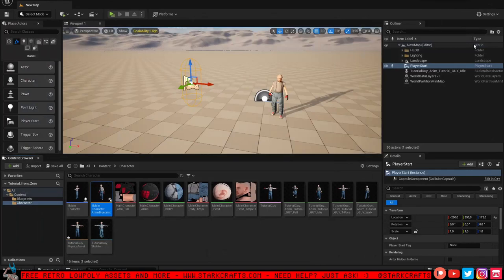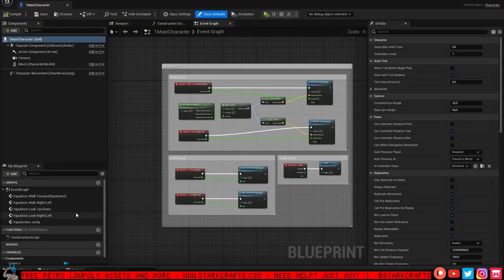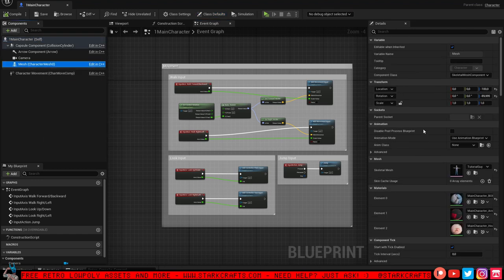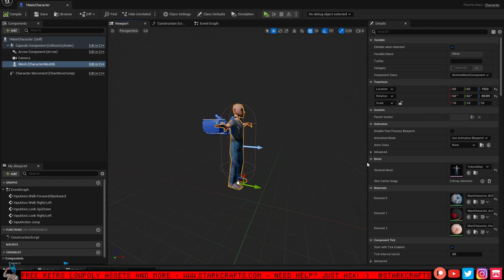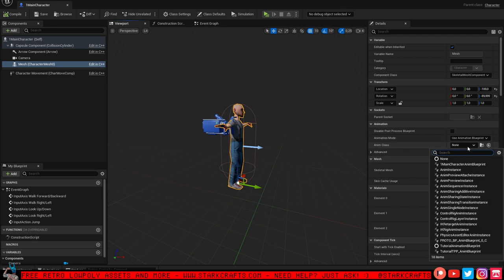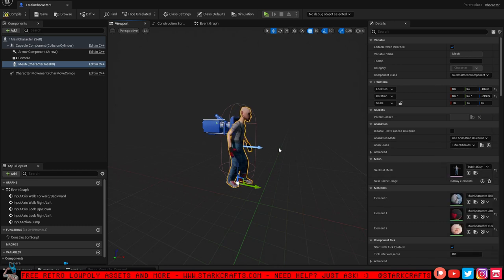And now let's apply it to our character. Double click on the character blueprint, mesh, character mesh. The mesh is the dedicated tutorial guy mesh, but he doesn't have a dedicated animation blueprint. Here animation mode, use animation blueprint and animation class. Let's switch that to our main character, one main character animation blueprint. And now this logic from the animation blueprint is applied to our character here. Save.